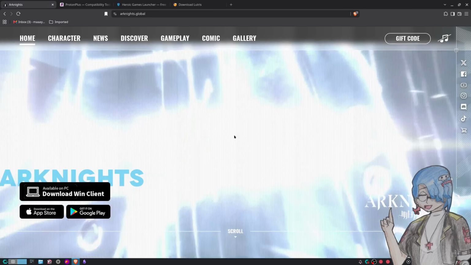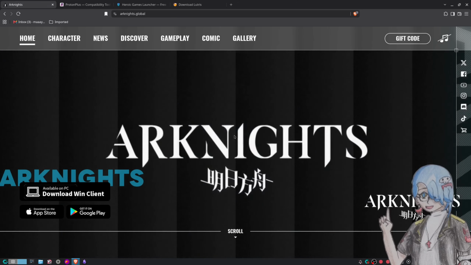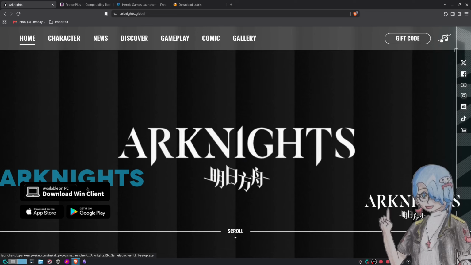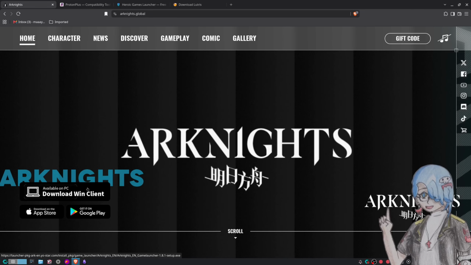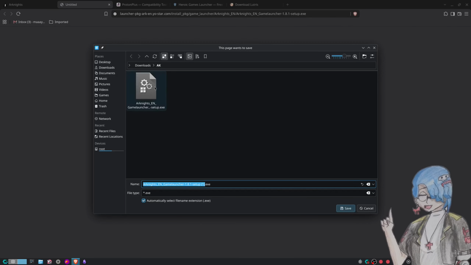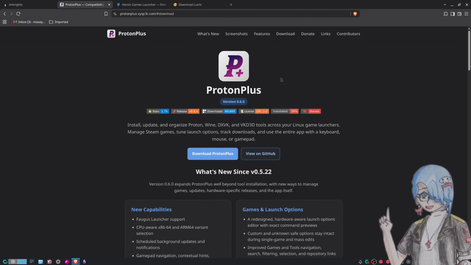Anyways, the first thing we're going to need before we actually get into the setup is the Arknights Windows client. So you just need to download that. I already have it downloaded here. There we go. And yes, I should mention this way is fully GUI. There's no command line, no nothing. It should be pretty simple to follow.